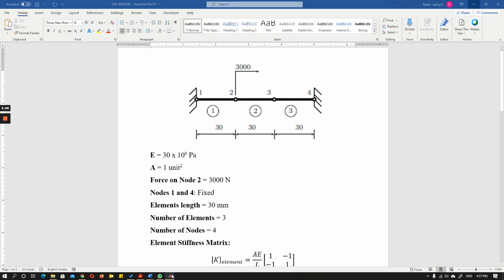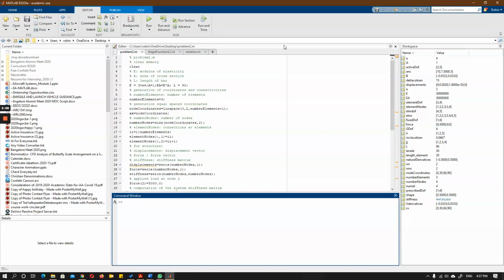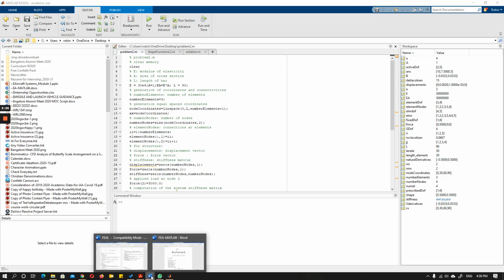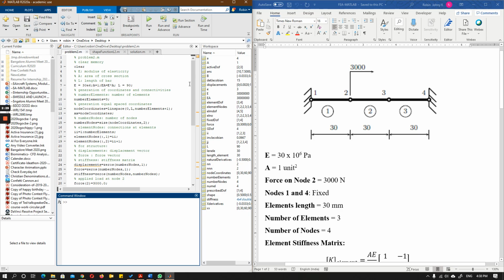I have already loaded up MATLAB and also inputted the codes for the particular problem. I'll explain to you from where I took this problem and what is all available at the end of the video. So basically for this problem, let me just open it side by side so that you can get a much better understanding.